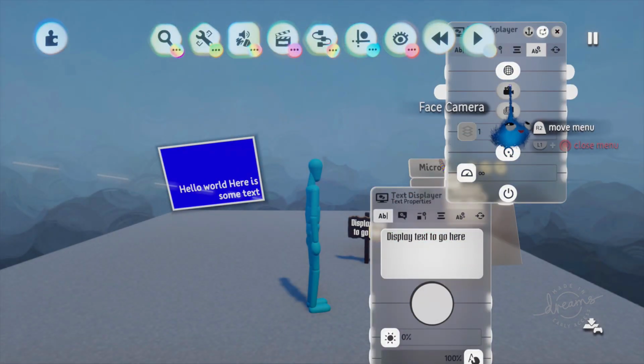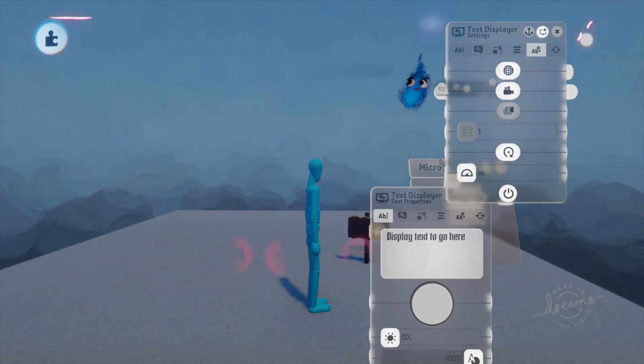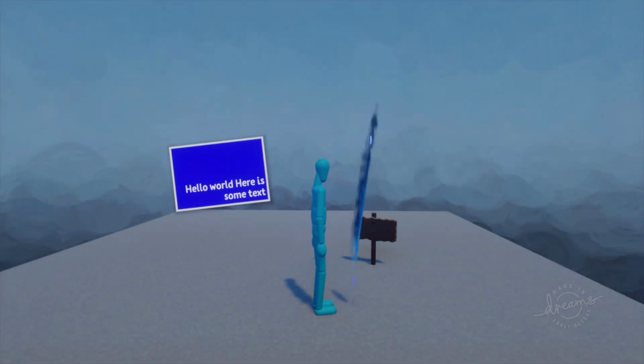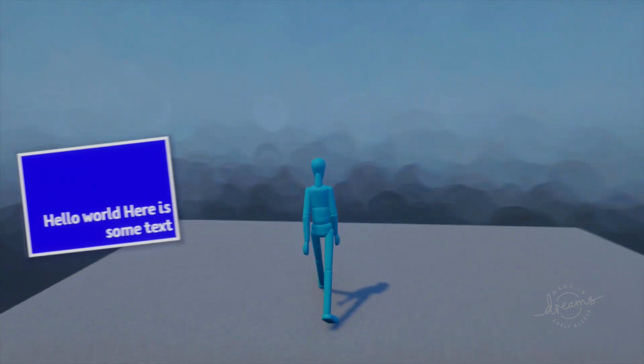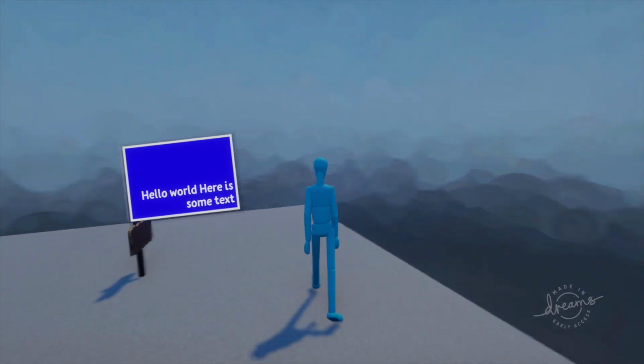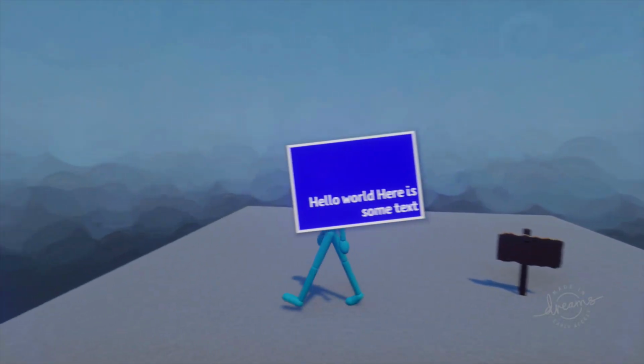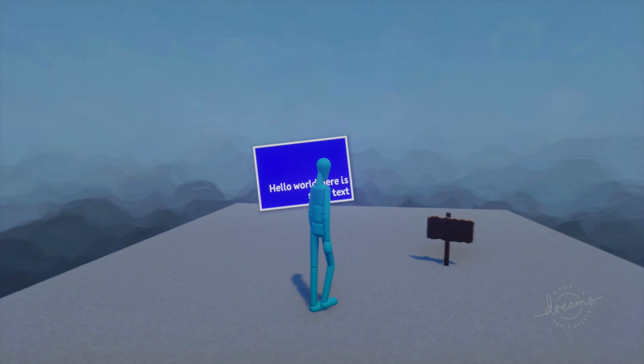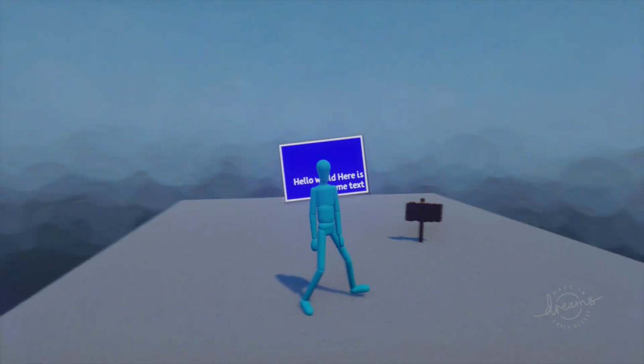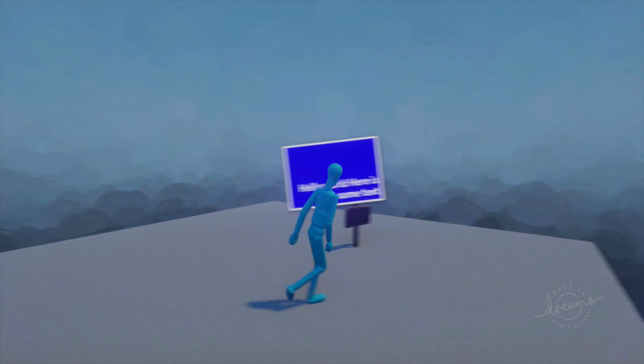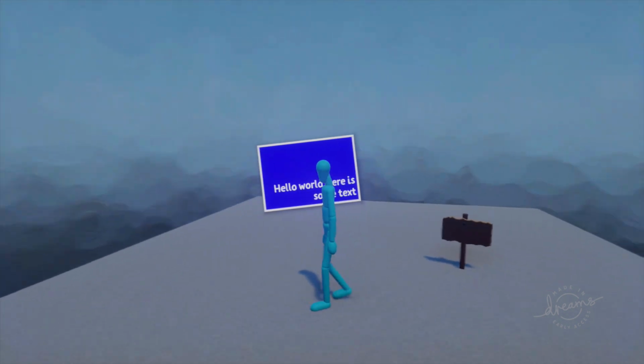However, if you put face camera on, now as you walk around it, it actually keeps with the camera, facing the camera, so you can never see around the back. You can never see the text back to front. It will always remain in front like this.